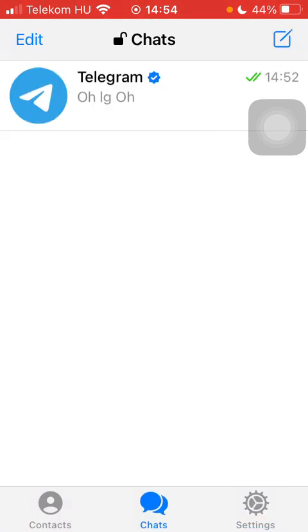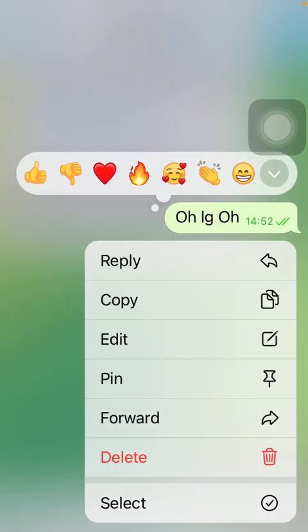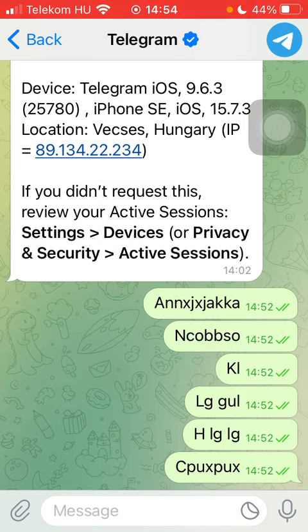And then select the chat, select your message that you want to delete, hold your finger on it until these options appear to you, click on the delete button, and here you have two options, delete for me and your recipient, and delete for me, so it will only be deleted from your own chat. Select one of these options, tap on it, and then your message will be deleted.